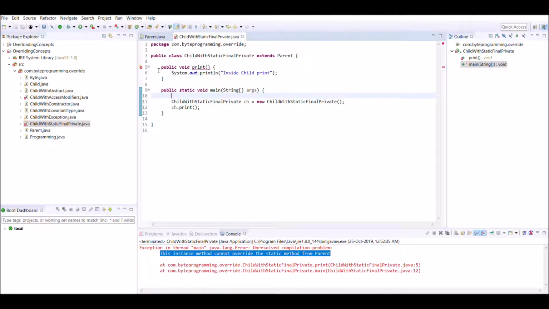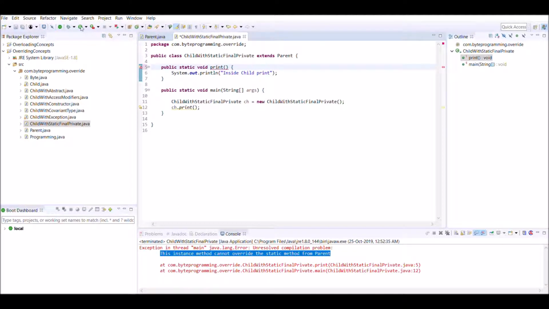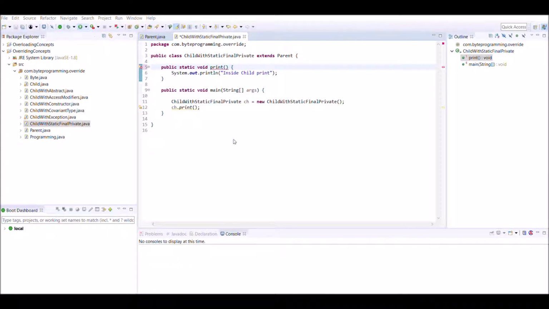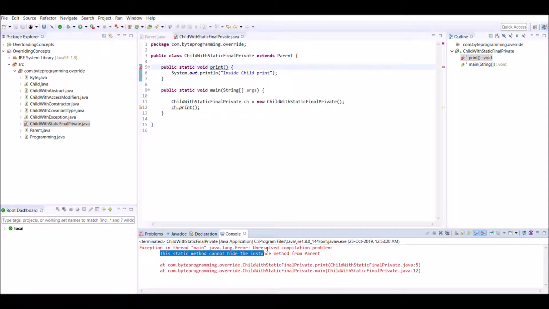Similarly, vice versa also happens. If in the child you have a static method and in the parent you have a non-static method, and again you try to override that method, again a compilation error will happen. So in the console you can see we are getting this static method can't hide instance method from the parent.